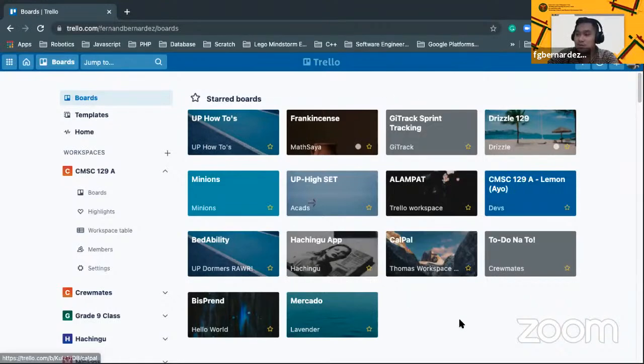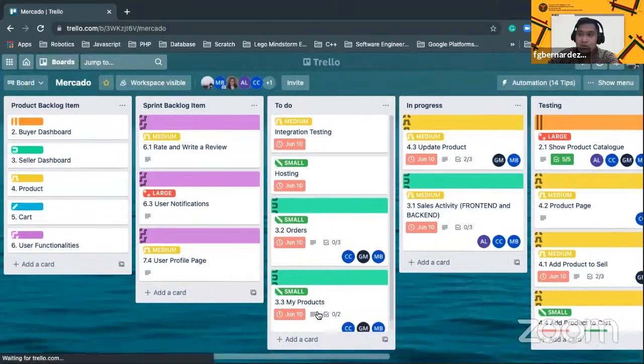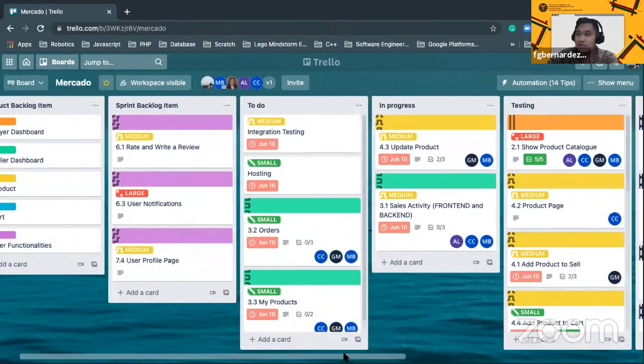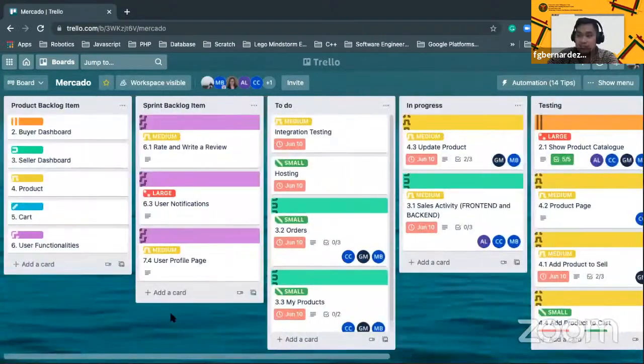First, let me show you a good example of a project from my class before. They created an application named Mercado. If you can see it, I have Mercado as the name of the board. I have a number of lists. If we count them, 1, 2, 3, 4, 5, 6, 7 lists.